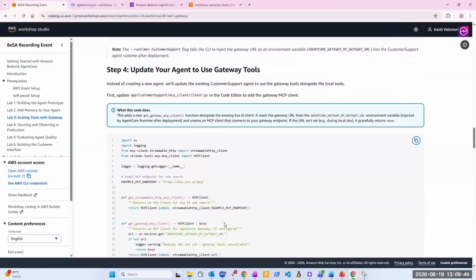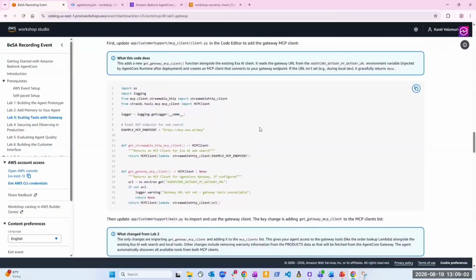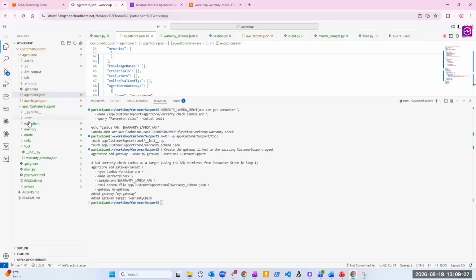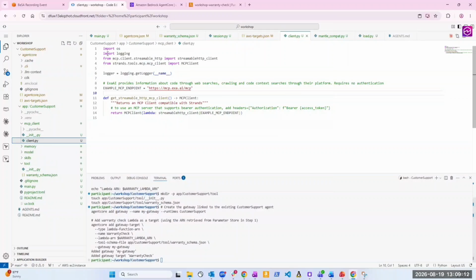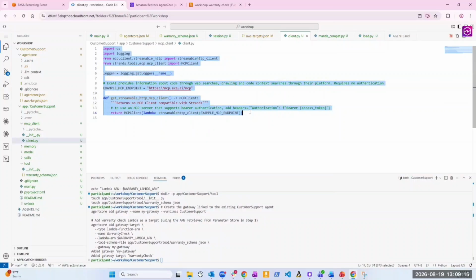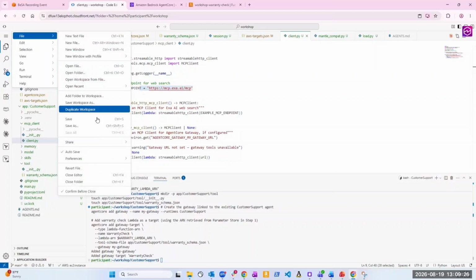Once all that is set, we will have to update the MCP client to use the gateway MCP client as well. So we are going to take this code and go into the MCP client, go to the client.py, and replace this code with this one. So this is where we are calling the gateway MCP as well, along with the EXA MCP. So let's take this and save it.